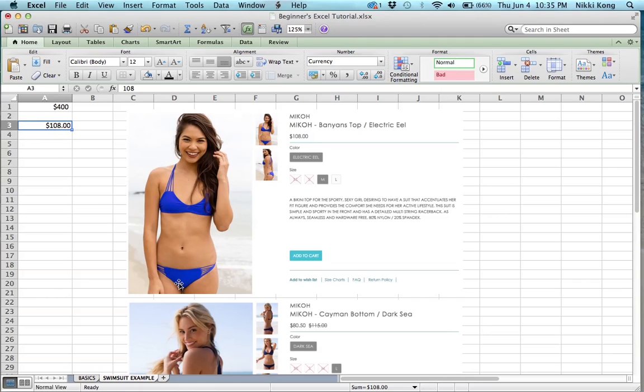So now we'll look at the bottom, which apparently costs $80.50. So we'll put that in the next cell, $80.50. And again, we can just change it to money using the numbers pane over here. And if we want to see how much they cost together, we'll just add them up.